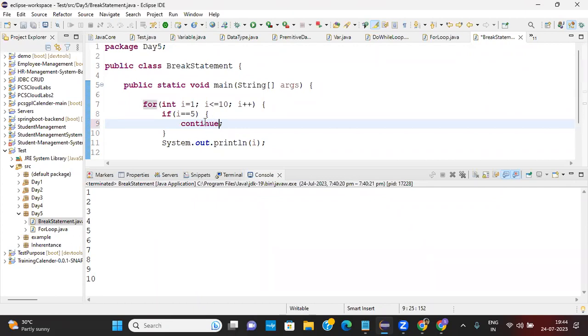So basically, here I'm declaring, right? It is stopping right up to 4, printing up to 4 and terminating when it comes to 5, in the case of break. But in the case of continue, what will it do? It will skip whatever condition I am giving within the if statement. So it will skip the 5, and continue after that.